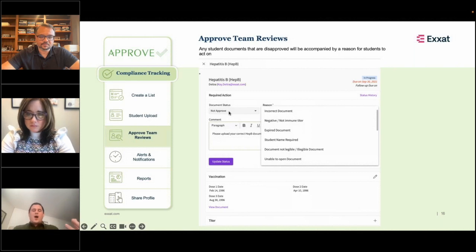Let's say, for example, our team disapproves a document. That disapproval will always be accompanied by a reason. So you can see a list of reasons here. I can scroll down to select more, but our team will always accompany a disapproval by a reason and maybe include comments or notes for next steps.